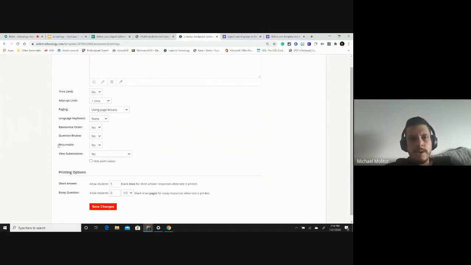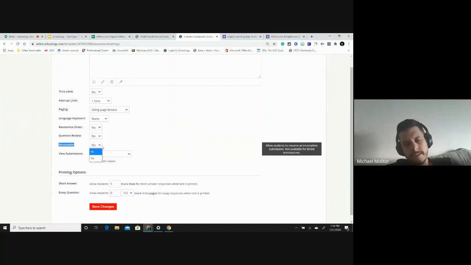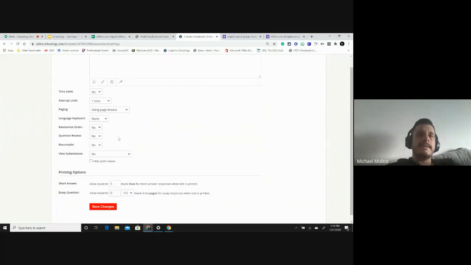Here's another one, important, resumable, right? And this is my recommendation, I would say yes, because in case something happens, like power goes out, internet goes out, if it's not resumable, it's going to grade it for them. Okay, and then that means you're going to have to delete and then reassign it to the student. You don't want to go through all that. So just allow it to be resumable, meaning that if they accidentally click out of it, they have the ability to get back in with no penalties of that nature.